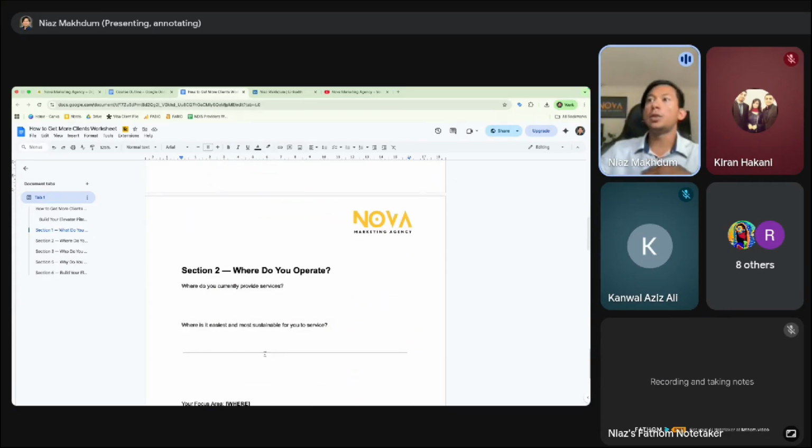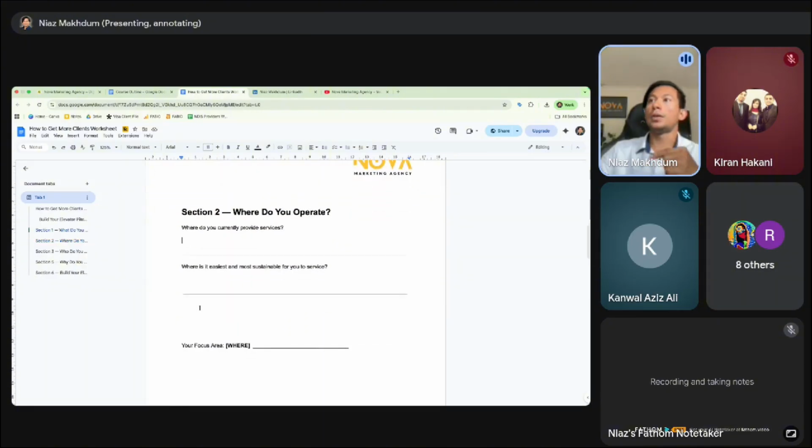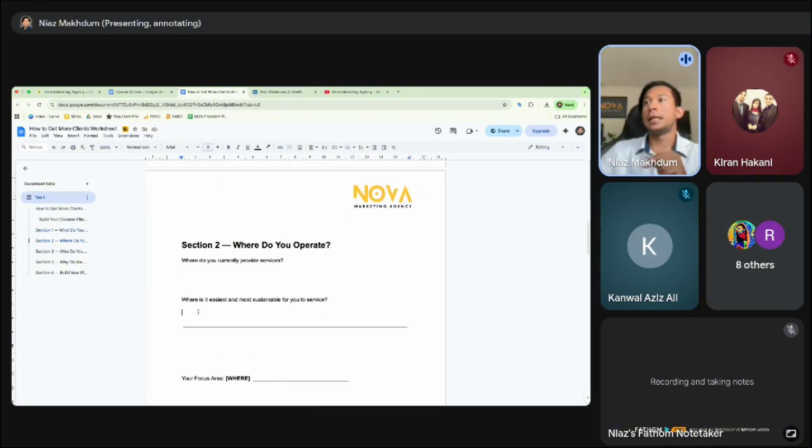And then where do you operate? Where do you currently provide your services? And where is it the easiest and most sustainable for you to provide your service? I have two separate questions because I assume that I might have some attendees here that are maybe not providing the service currently, or maybe are looking to shift their service to a different location because they're struggling with their current location. So I had a second question, just in case you wanted to consider this.